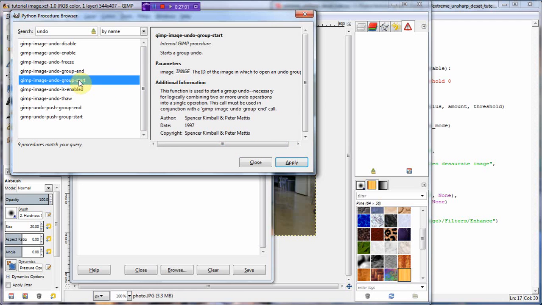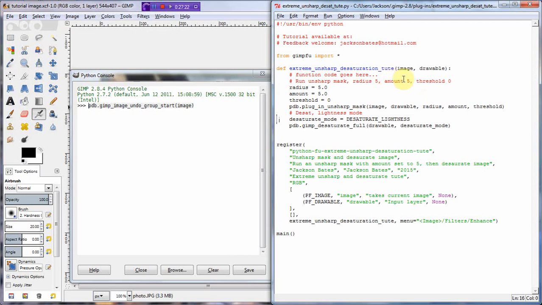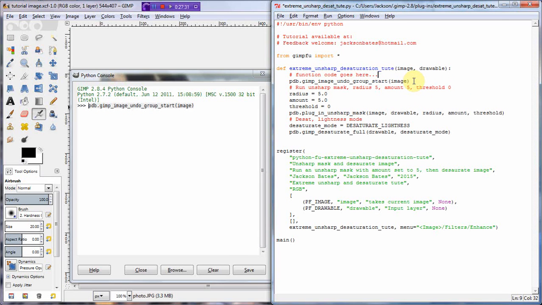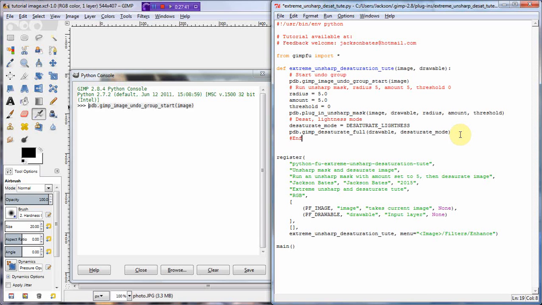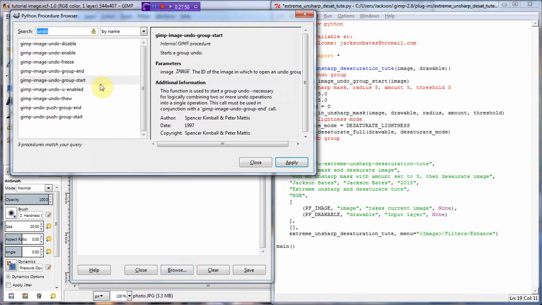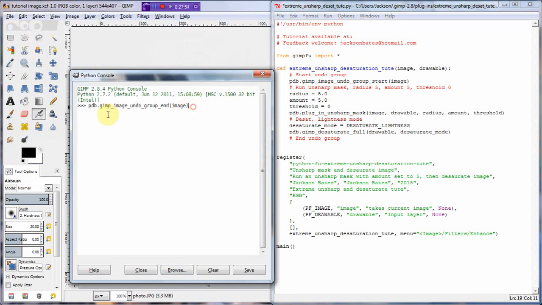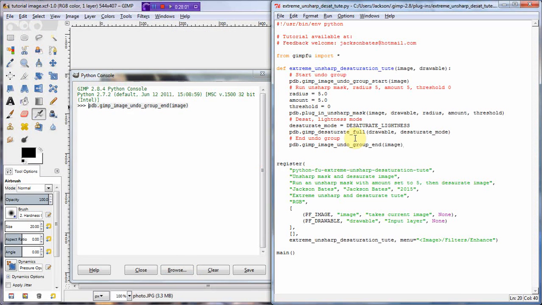So I'll just copy those in, start first, and we copy PDB GIMP image undo group start. I copy that and we'll stick it up here. So I'll just put my comment up here, start undo group. And then we'll have another comment that says end undo group. Now this is just so I know what my functions actually do when I'm using them. Now these ones are pretty obvious because they are titled undo group, but still it doesn't hurt to add more documentation. I just put this one at the end and then we'll save that.